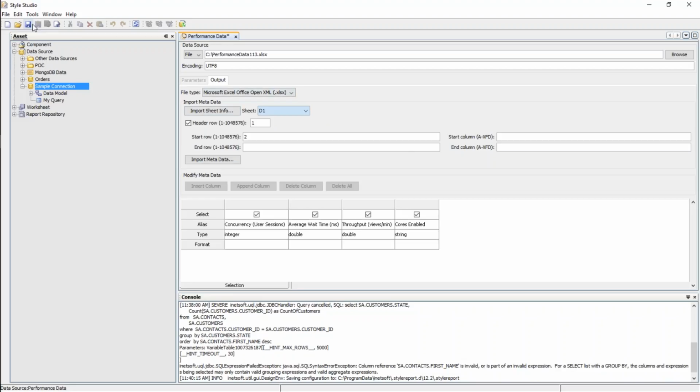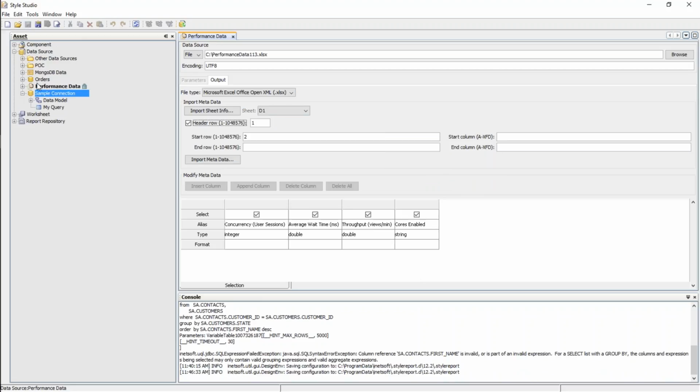If you go ahead and save that, you can press the test data source button up here. It says test is successful. That means it can connect to that file, and then you can go ahead and save it, and that connection information is saved as a new data source in the data source listing called performance data.